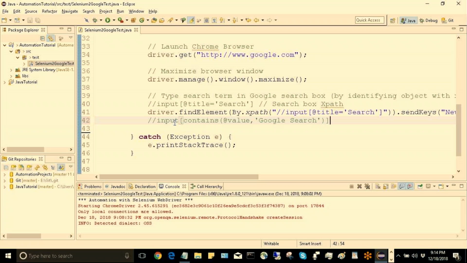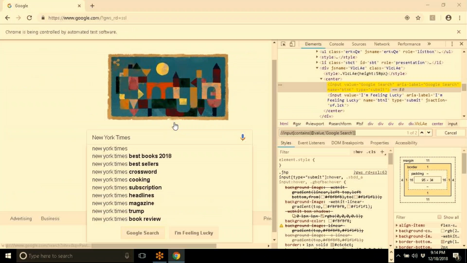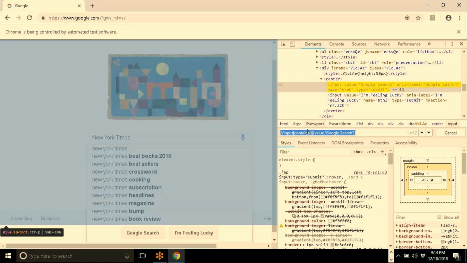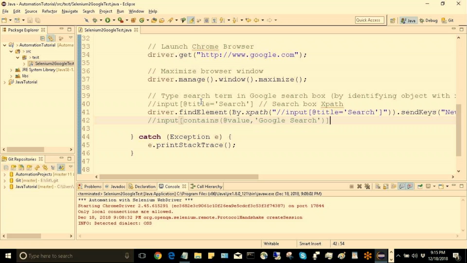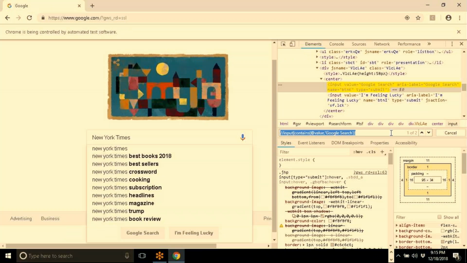So I evaluated a new XPath expression for the Google search button. The same way, but I use the partial match instead of full match. This is the exact match when you use the equal sign. When you use contains, it's a partial match, so I can use part of it or the full text. If I see it, it's one of two matches. That means two matches. I can't use it, so I have to further dig down.